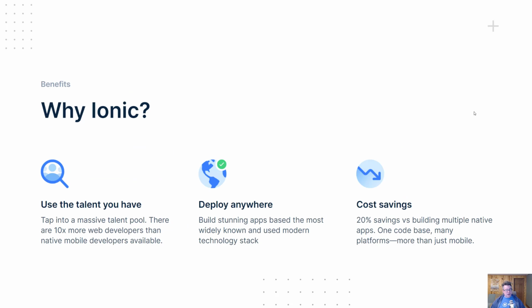All right, last kind of note here is, why Ionic at the end of the day? If we could summarize the benefits of using the Ionic App Platform, you get to use the talent you already have. You have a web development team today, and so why not tap into not only that team, but the massive talent pool that exists worldwide? There's actually 10x more web devs than native mobile devs available, so why not get the best of both worlds, help your web teams extend their skills, which is great for their careers and your business, right? It's just simply a win-win.